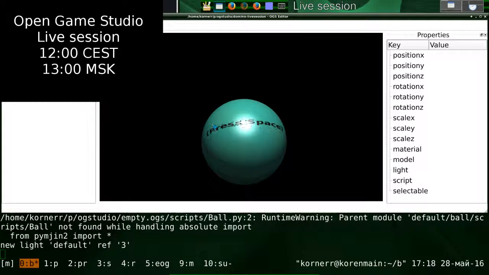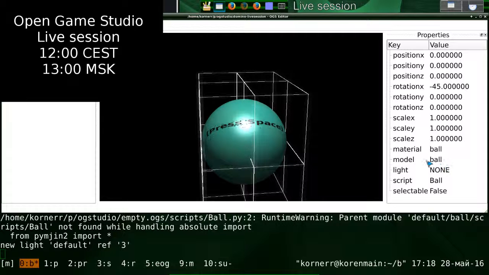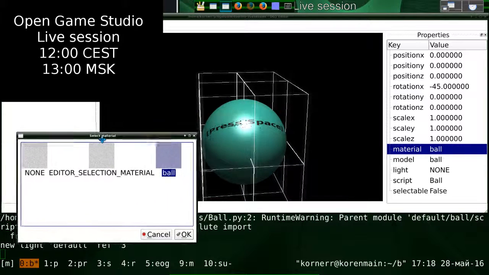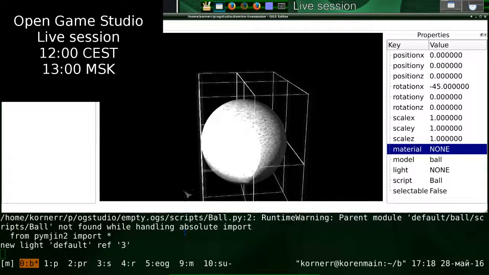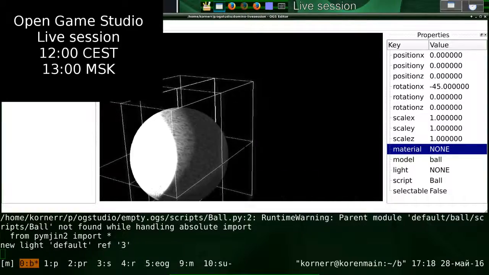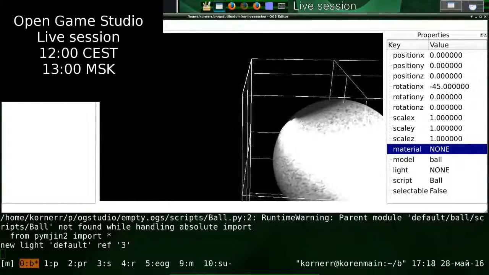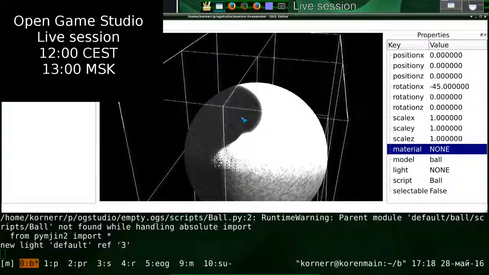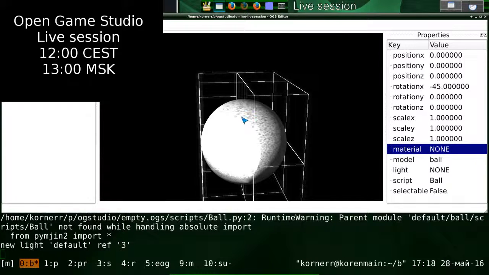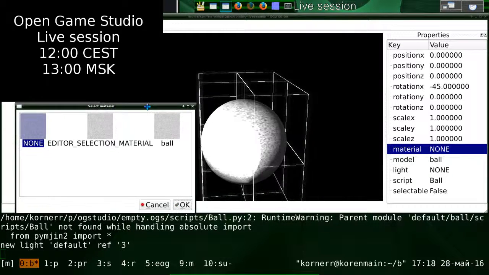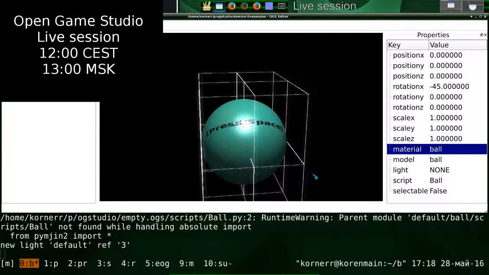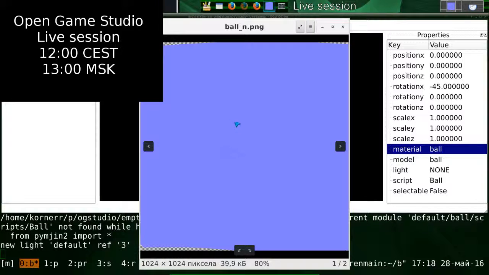Domino live session. So, as you can see, current material is ball. Let's change it to something like none, which is no material. And as you can see, the lighting became strange and not exactly correct. That's because there is no normal map assigned and no normal map is used. Let's return to ball. Now the lighting is correct. So the normal map is important for correct lighting.